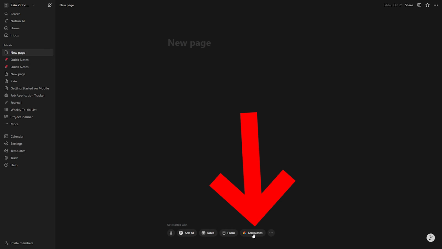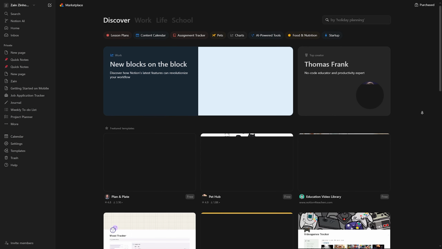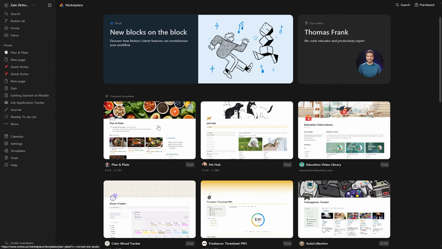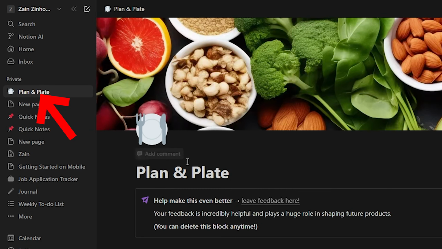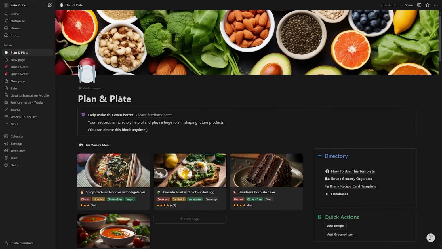Now you can click on templates back, then choose any template that you want. But here in my case, because I clicked on the template and I wasn't logged in, that's why it showed me the blank page. So I'm going to click on the template again. This is the template. And here, as you can see, you have the template itself.